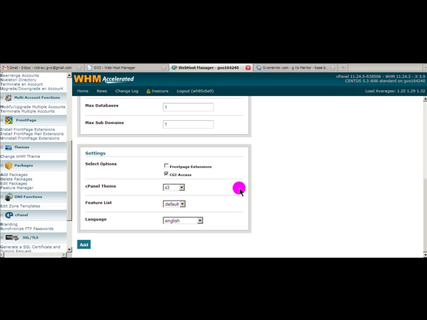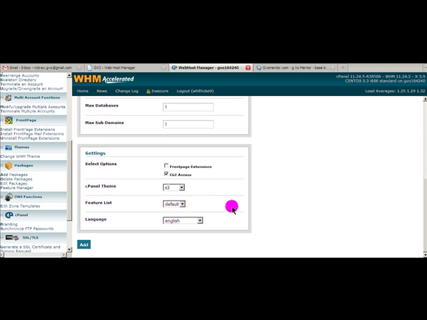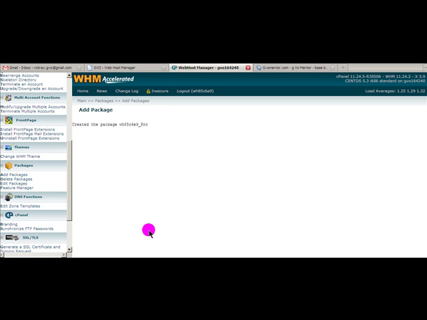And there's nothing else you need to change. That's all you need to do: give the package a name, change the megabyte quota, the megabyte bandwidth, and then add package. And you see it has created the package. This number here is your GVO user ID, alright, and there's the Pro package that we just created. So you might want to write that information down somewhere and keep it in a safe place.